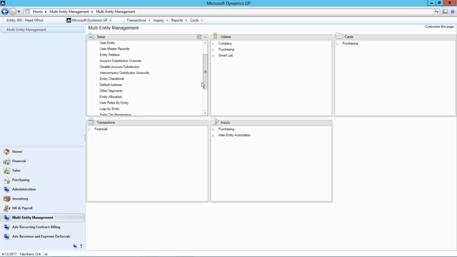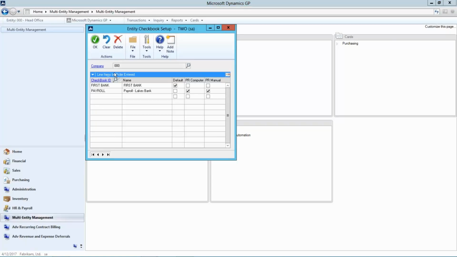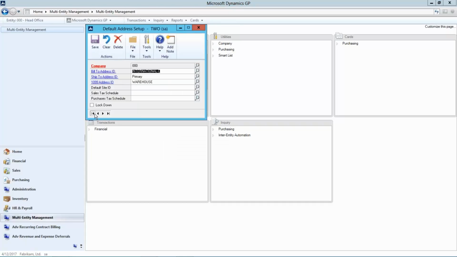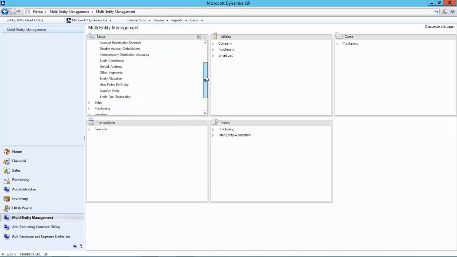If I've got multiple companies running in a single GP database, I'm going to need multiple checkbooks. And sure enough, I do. There's my head office 00. It's got a couple of checkbooks. Company 1's got a couple, company 2, and so on and so forth. You can have as many checkbooks per company or as few as you want. And therefore, I have to have also addresses. So I've got an address here for company 0, and I could keep on going and find addresses for all the other companies, bill to, ship to, 1099s, even tax schedules, if I wanted to get down to that detail and attach that to the companies.